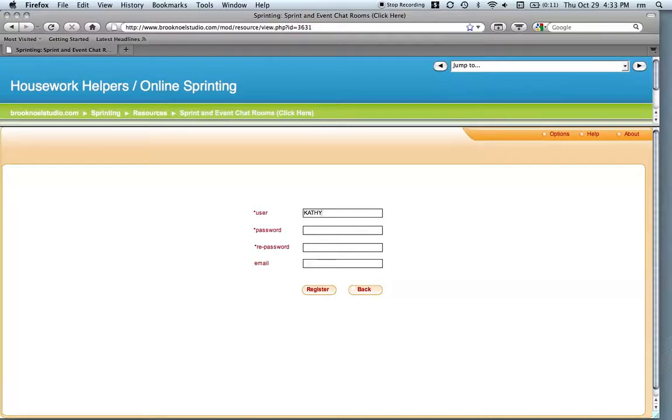Now, please note that caps and lowercase are recognized. So if your username is all caps, you need to realize that you have to use that every time you sign in. What I encourage people to do is to possibly add what state they're from, because it's always fun to know what area you're from, and that way people just get to know you.